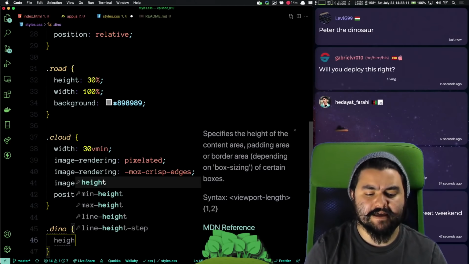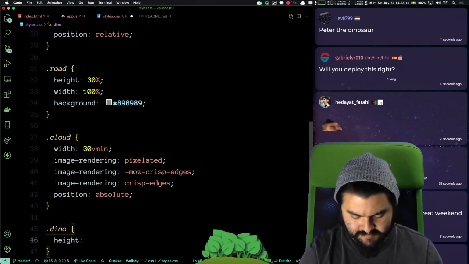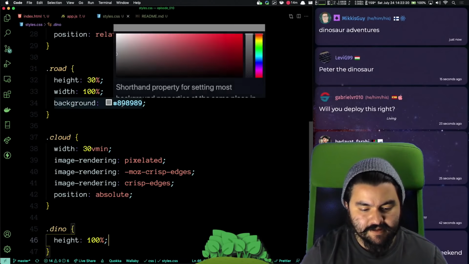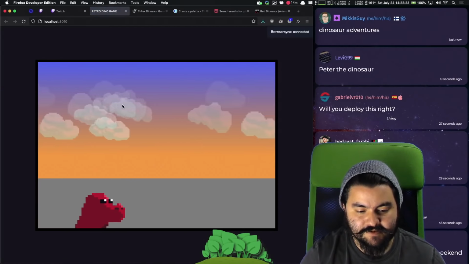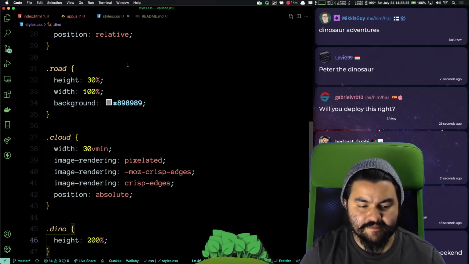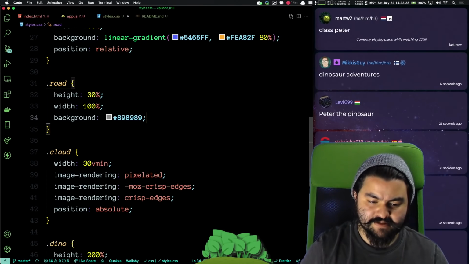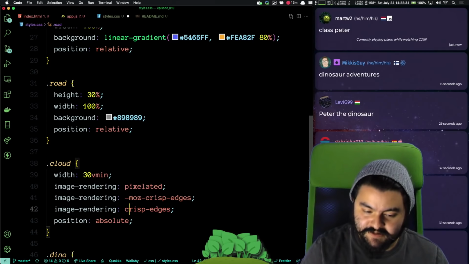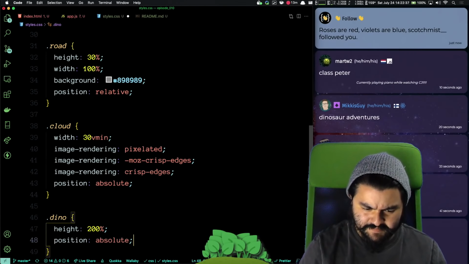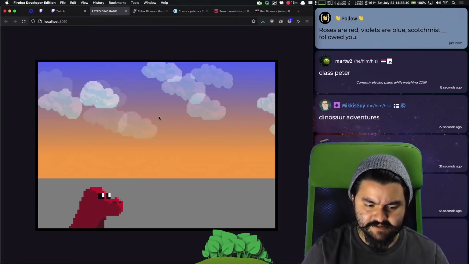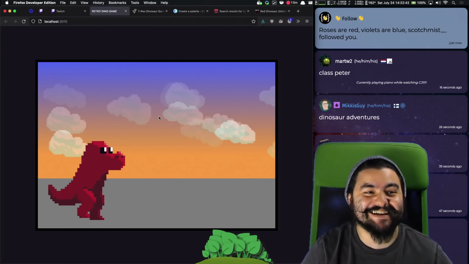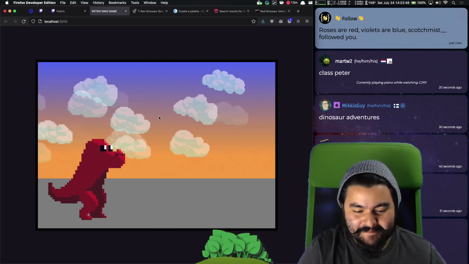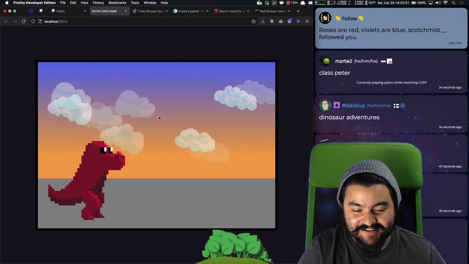We'll just say height as 100%. What if we go bigger than that? Yeah, 200%. And then the road will have position relative, just like the clouds had position relative, and then the dinosaur will have position absolute. And I'm going to have the bottom is 0, so that should push him up like that. Look at him! He's so cool! He's walking. It's great. I love it.